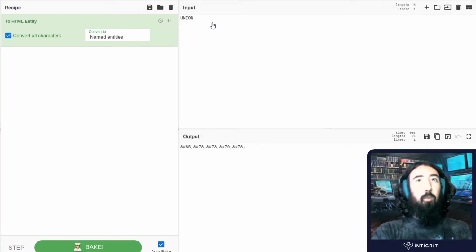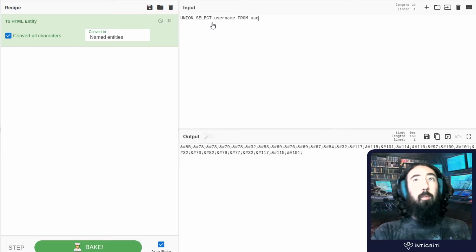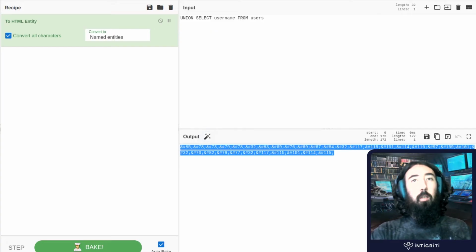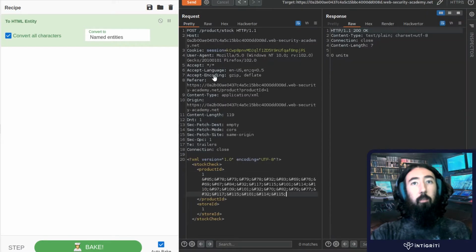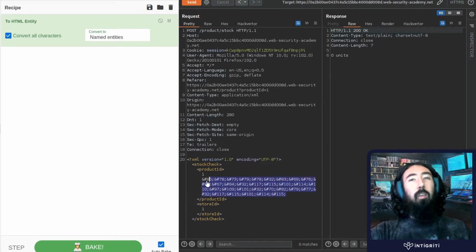So we can do that. We can say union select, and then let's say we want to select the username from the table users. Take a copy of that and let's paste that in here. Hit send, and again we get 0 units. So you might think here maybe we've done something wrong, maybe we've got our statement incorrect, or maybe the way we're encoding some of these characters isn't working.